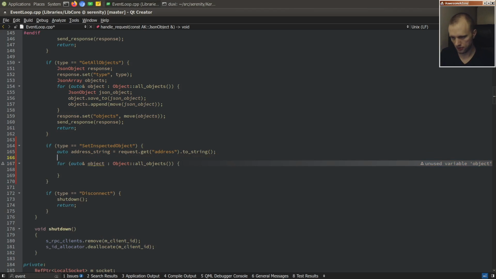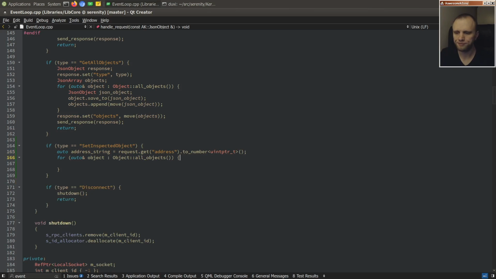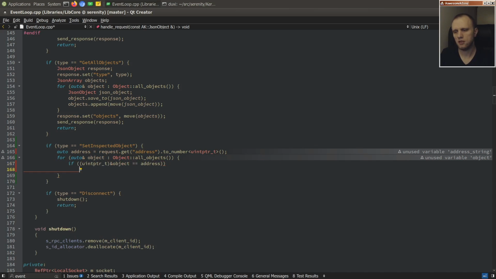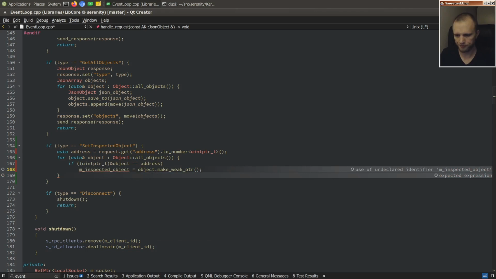So maybe we can actually do it this way, now that I think about it. Yeah, let's just turn it into a number. Okay, address, and then we'll say if object is equal to address, then inspected object is object make weak pattern.